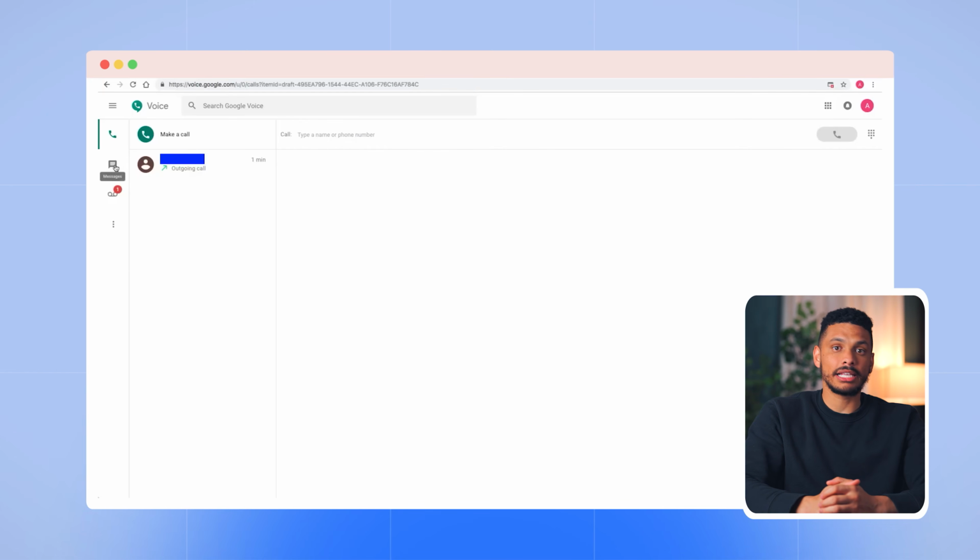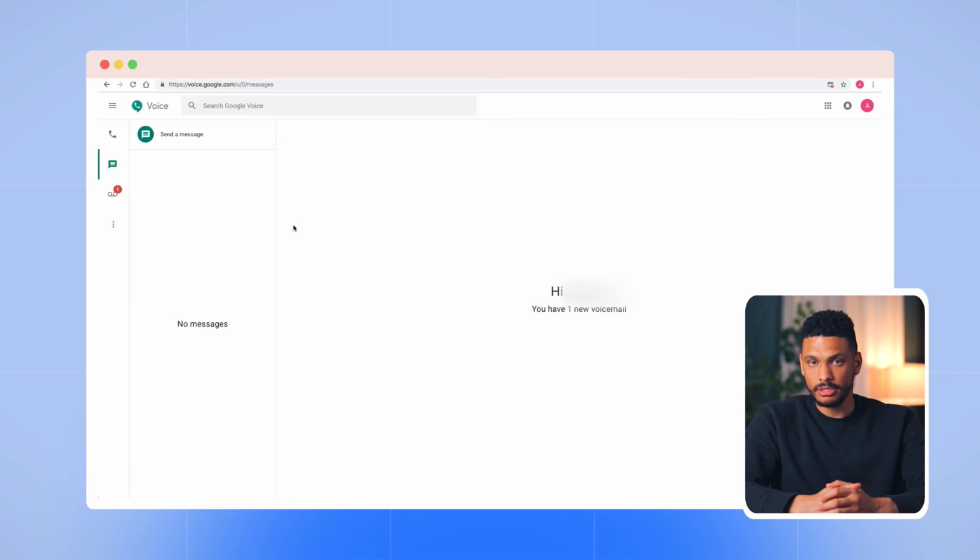You can also start a text message by tapping on the little pencil icon in the top corner of the Messages tab. Just type in the number that you want to text or choose it from your contacts and send your message, and it'll send as a regular text message to the recipient.